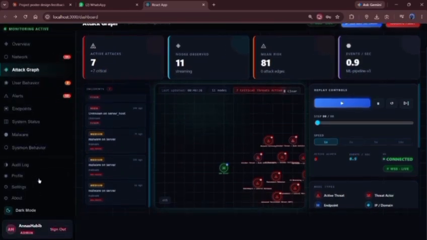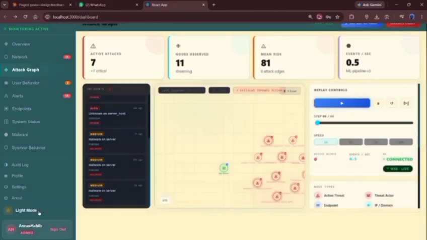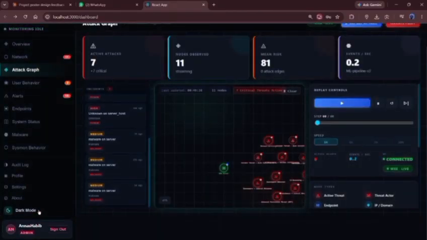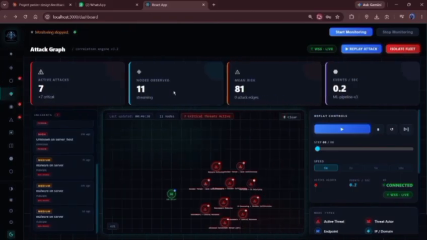So this is our XDR server, and this is the light mode, and that's it.